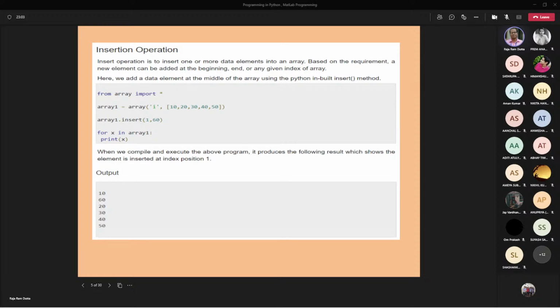See, first of all, we declare the array: from array import asterisk. Next, array1. Array1 is the name of the array; we can give any name. This is the constructor name, array. We have specified which type of array using I, and this is the set of values. Now we want to insert a value. See, array1.insert(1, 60). So it will insert the value 60 at index 1 of array1.